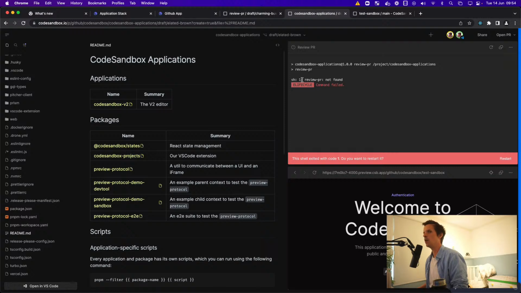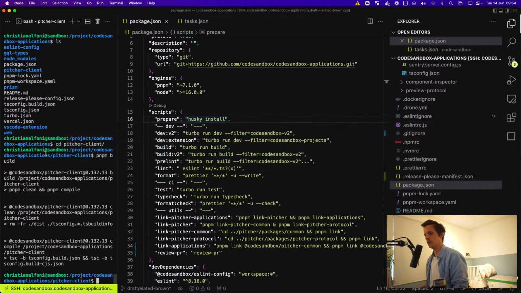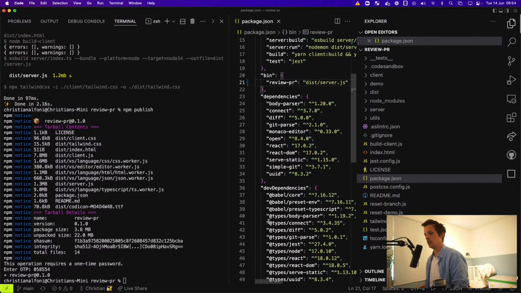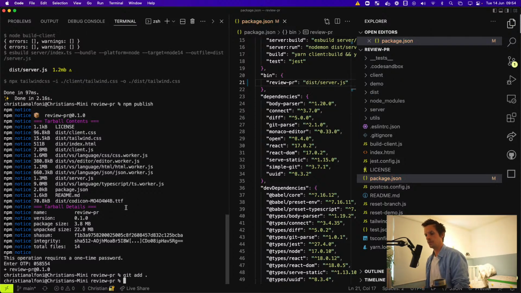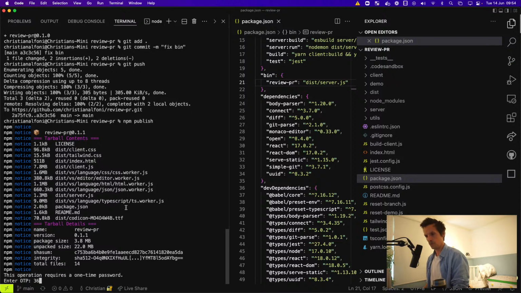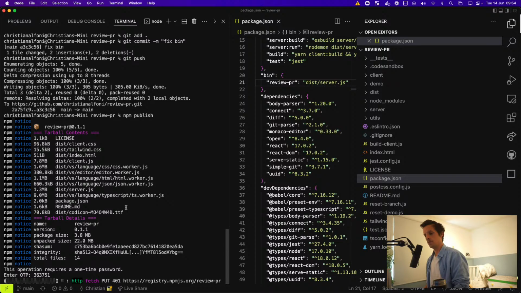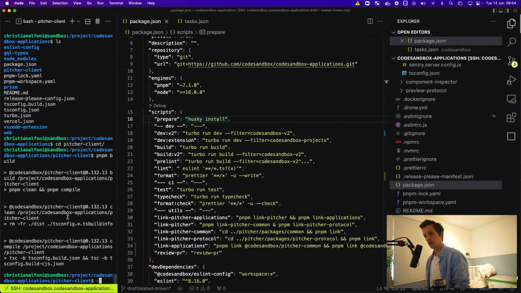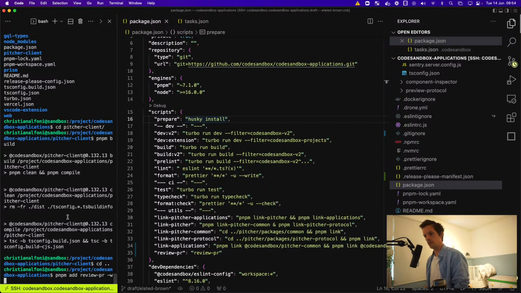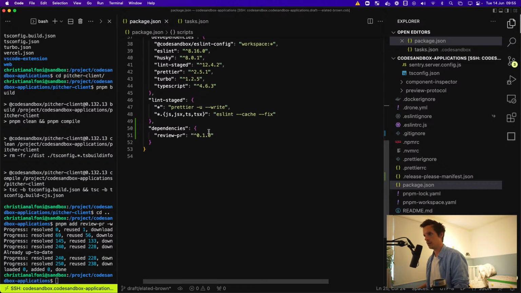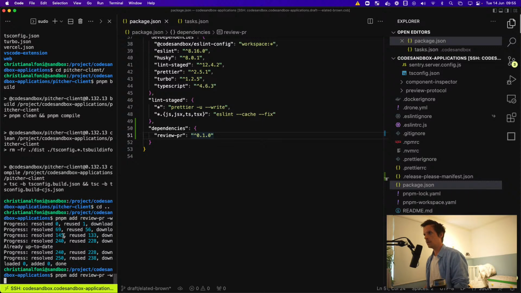Review PR. Oh, fudge. I forgot to... Let's just quickly fix it here. I forgot to fix one thing. Publish. Okay, so we'll have to install it again. Why doesn't it say which version it installed? That annoys me. Certainly didn't install the latest one.